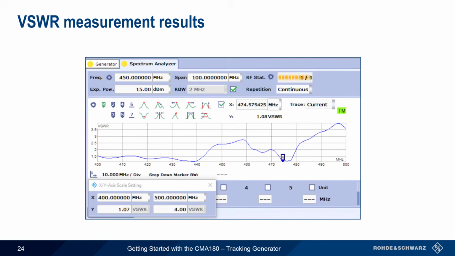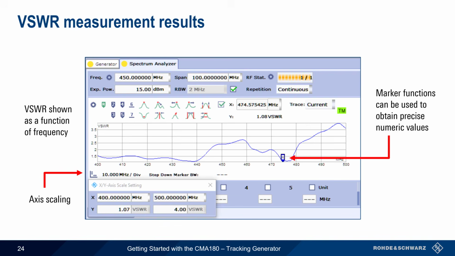Let's look at an example VSWR measurement result. Here we see VSWR shown as a function of frequency. The button on the bottom left can be used to scale the axes as needed. Note too that markers can be placed to obtain precise numerical values. Again, please see the presentation Getting Started with the CMA180 Spectrum Analyzer to learn more about markers and automatic marker placement functions.